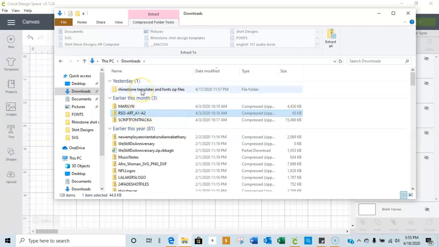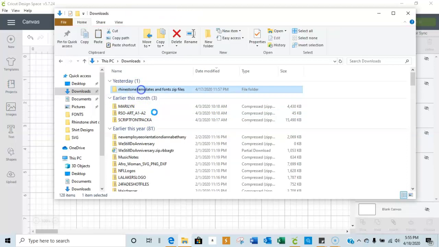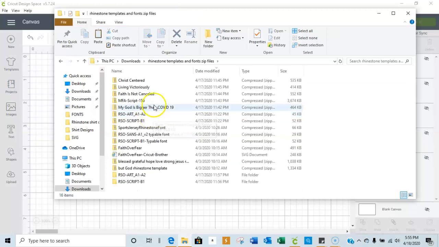And then I also had, here, maybe I can find it here. Here it is. So you have the art file, you have a script file, I have the SAN typable font file, and then I had another one that I got also. MFA. That's it. The MFA script. That's the one that I bought from My File Addiction. So that's what MFA stands for. So what I did was I extracted those files, and when you extract them, this is what they come out to look like.